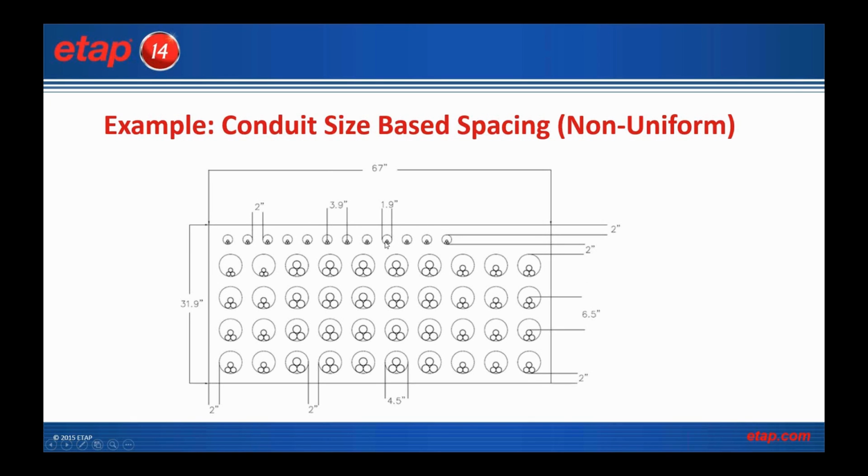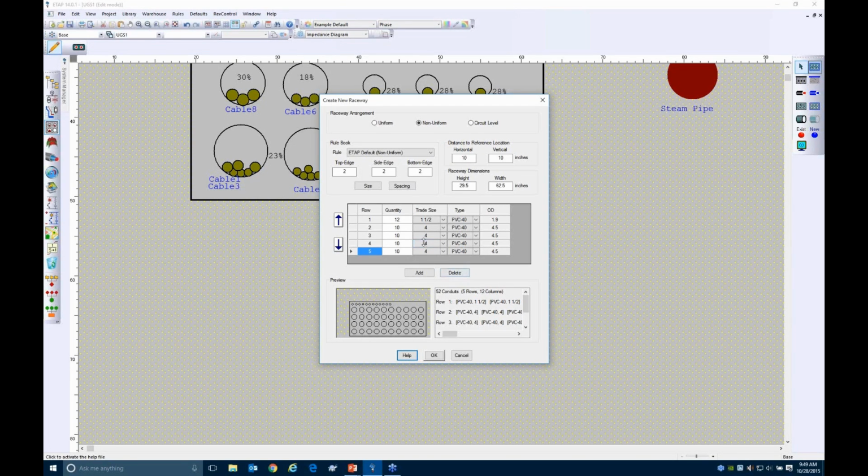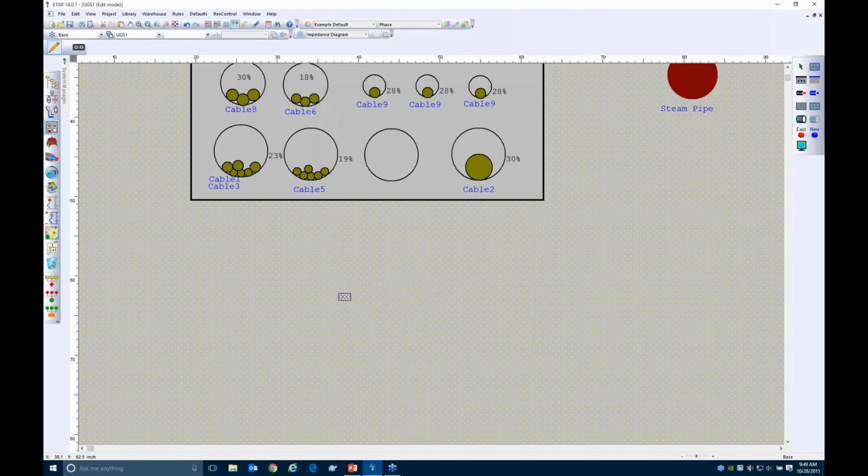So I did pick the right trade size, I just haven't picked the right center to center or edge to edge spacing. So here I do have 2 inches, so I am using edge to edge of 2 inches right here. So if I go ahead and click OK, and you'll notice my icon has changed. The program is saying tell me where you want to drop this.